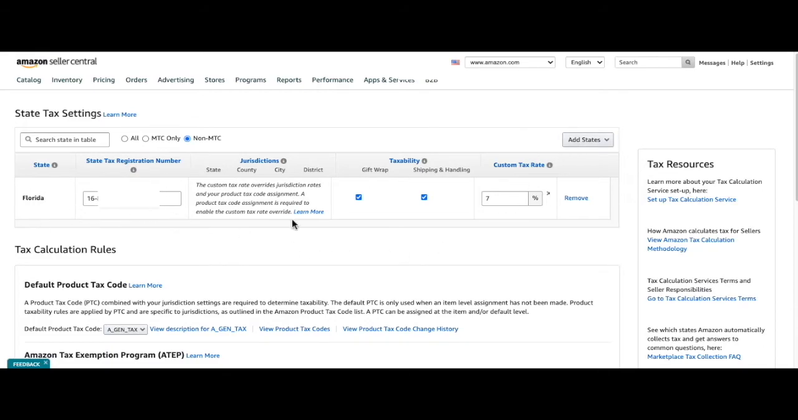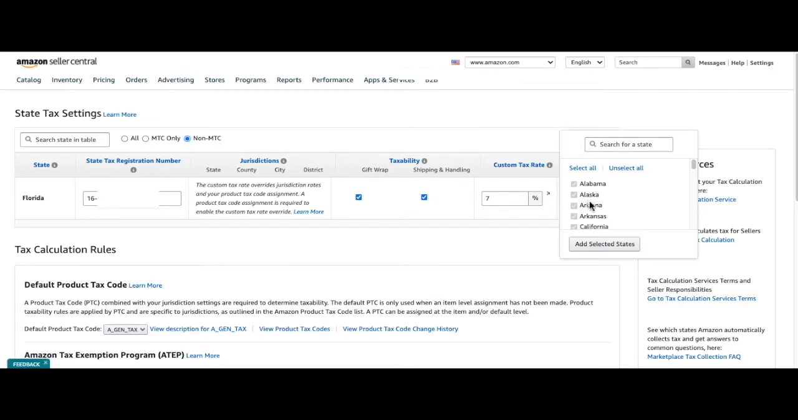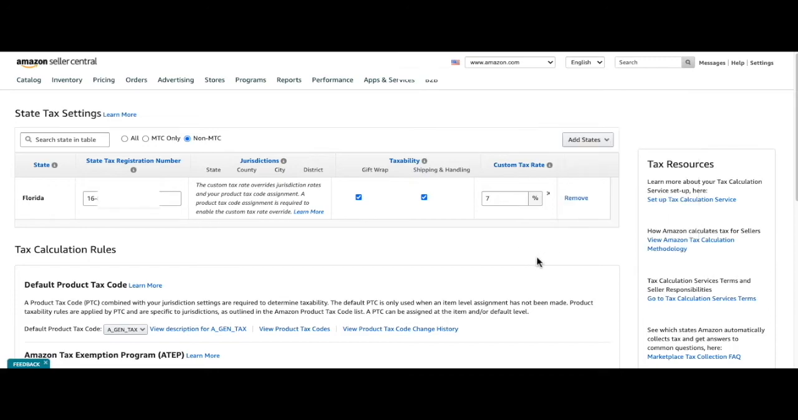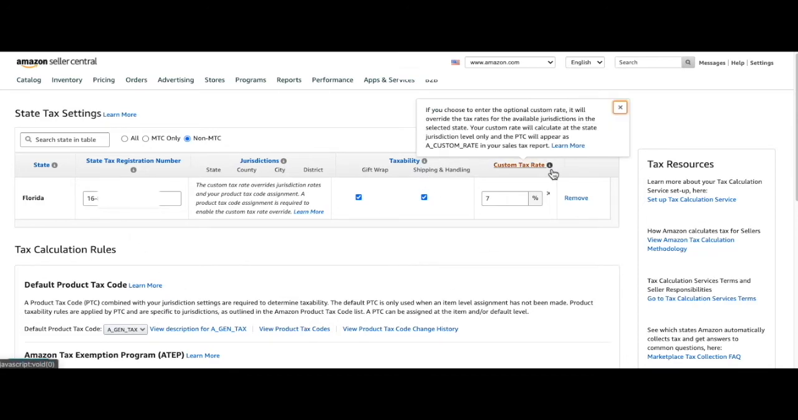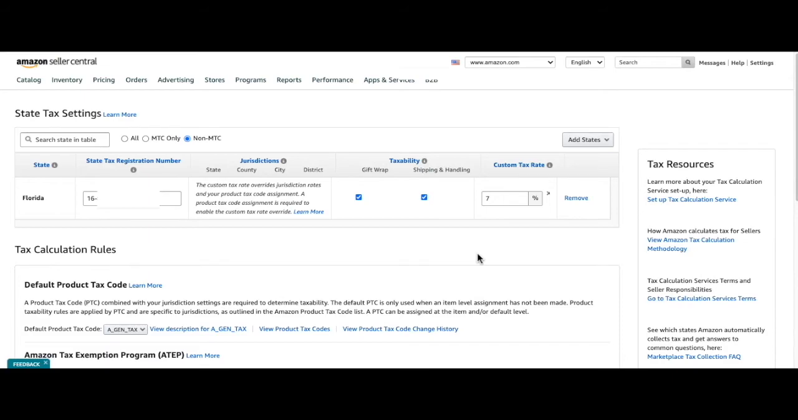So if you're, say, in Florida, you would click Add States. You can scroll through here and select the states that you want to add. See, Florida's already added, but if I were a seller in Delaware, I'd click Delaware, and then click Add. And then this will pop up, and you would enter your state tax registration number. Usually this is your resale certificate number, and then your tax rate. This varies from state to state. Just Google Delaware state sales tax and then enter it in here.